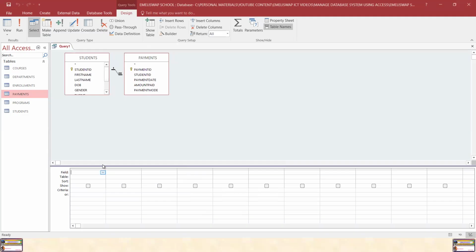From there, for you to be able to add the fields of interest in your design, you click on the field of interest like this one. So you can click on, for example, student ID. You press your mouse button down on it and you drag it to this row here that reads field. You can see that once you have dragged and dropped your field, it is followed by the name of the table from where the field has come.